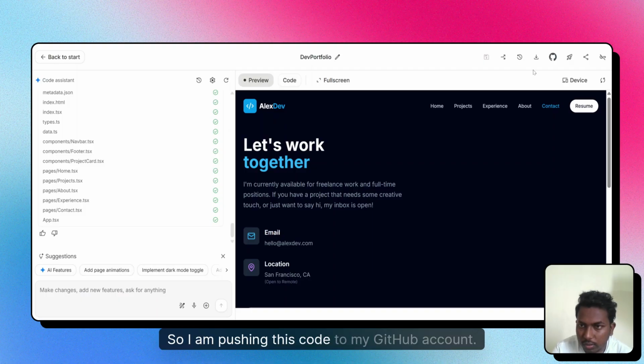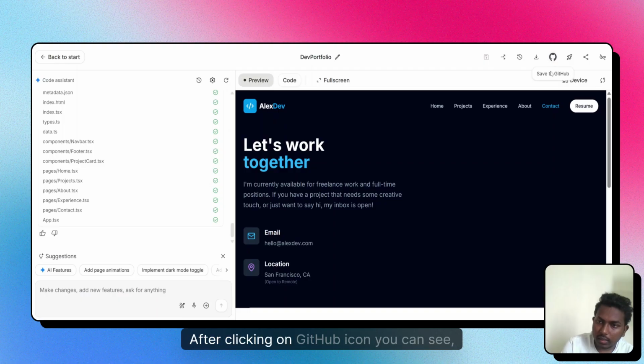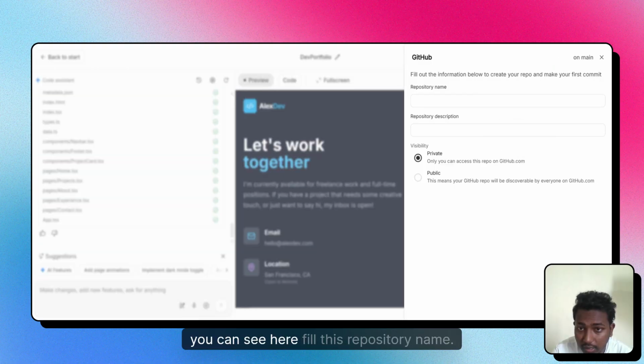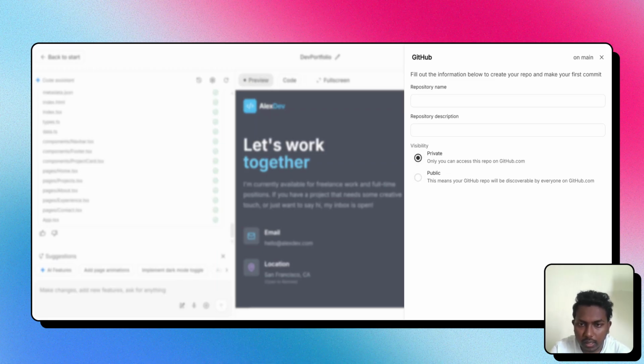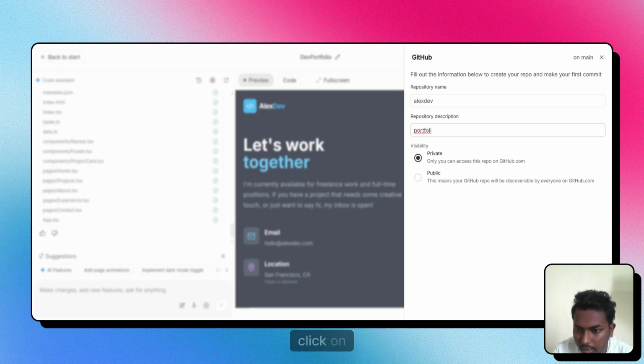So I am pushing this code to my GitHub account. Click on the GitHub icon. After clicking on the GitHub icon, you can see here, fill in the repository name and repository description. You can make this repository private or public. I am making it private. I'm writing repository name Alex Dev, description portfolio. So you can click on create git repo.